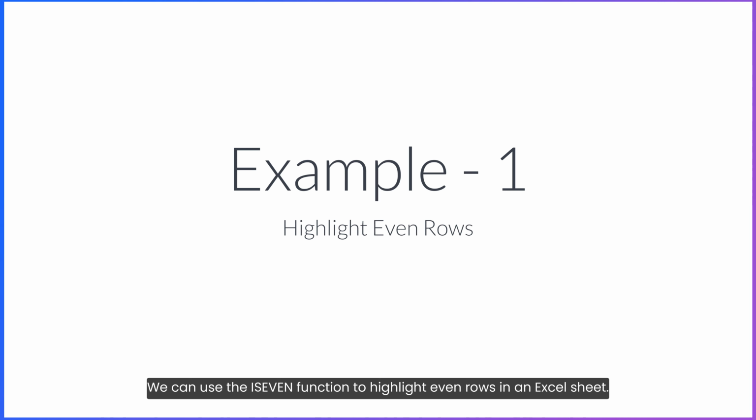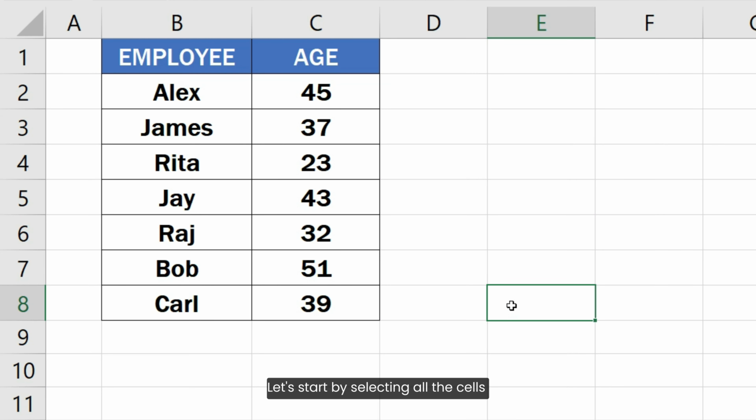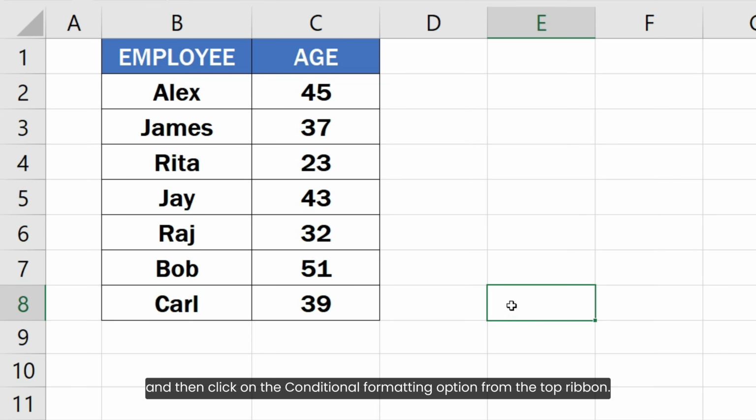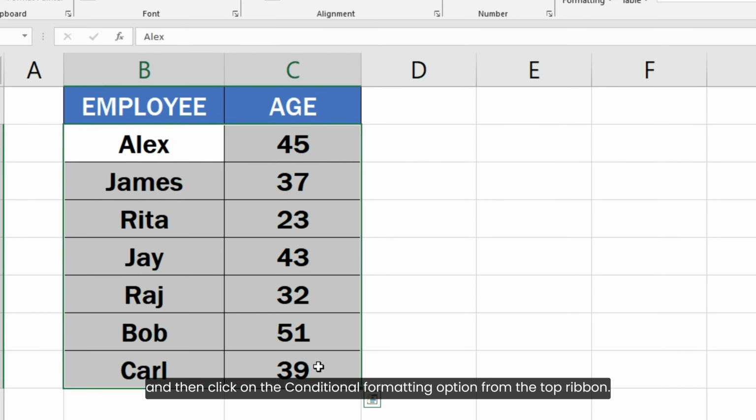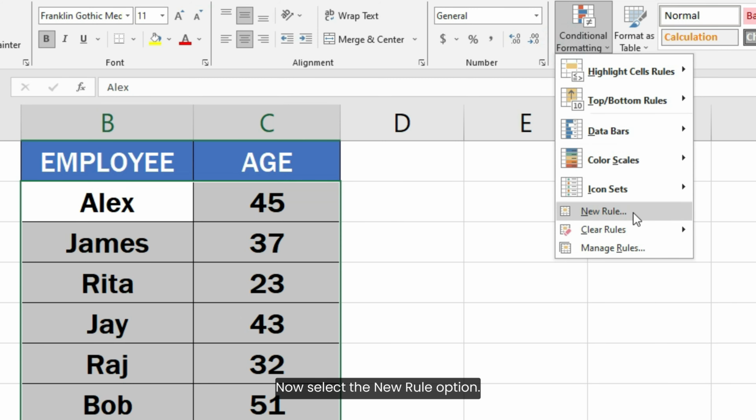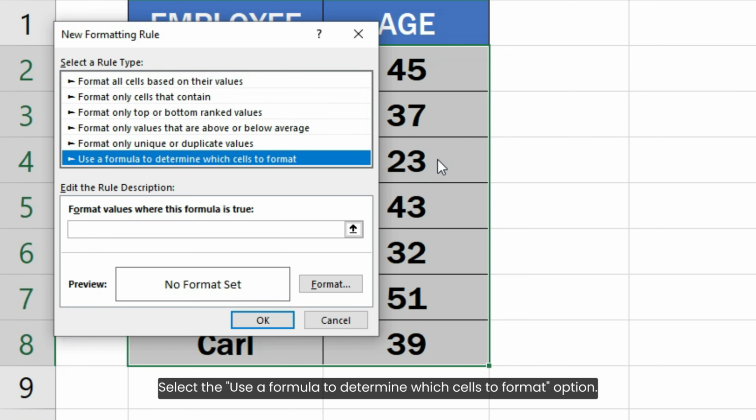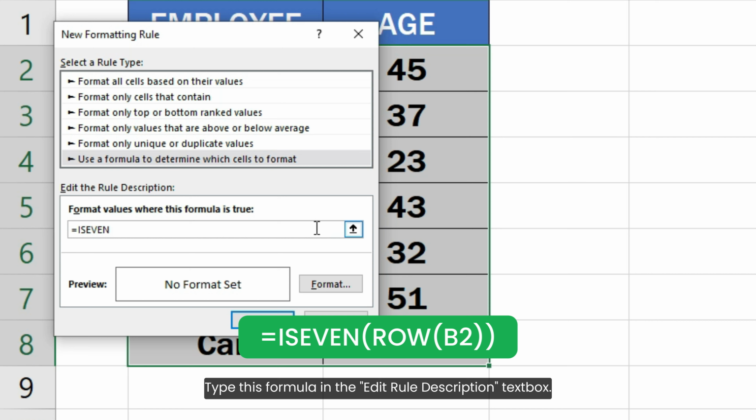We can use the ISEVEN function to highlight even rows in an Excel sheet. Let's start by selecting all the cells and then click on the conditional formatting option from the top ribbon. Now click on the New Rule menu item. Select the Use a Formula to determine which cells to format option. Type this formula in the Edit Rule description text box. This formula will return true for all the even numbered rows and false for the odd numbered rows.